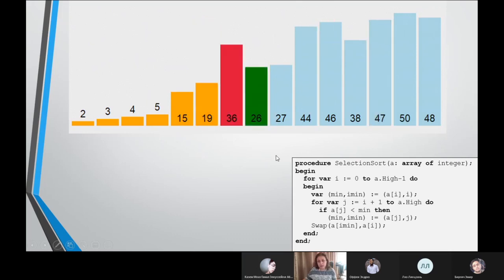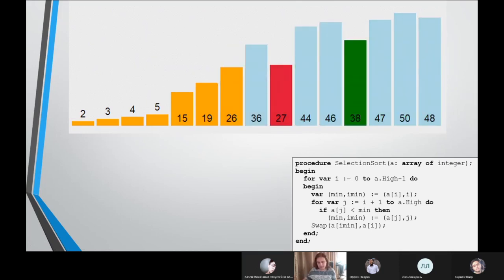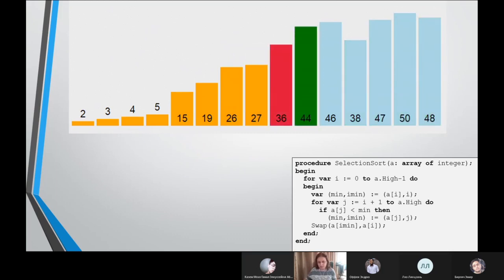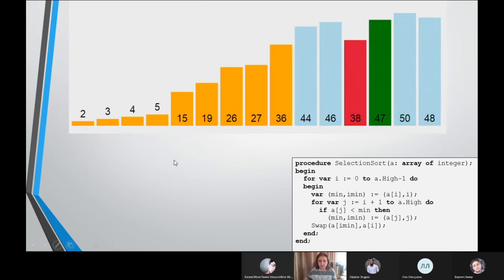So it's one of the sorting algorithms, but it is not very effective. It is not very good for our computer and for memory too. Some more algorithms we will consider too.